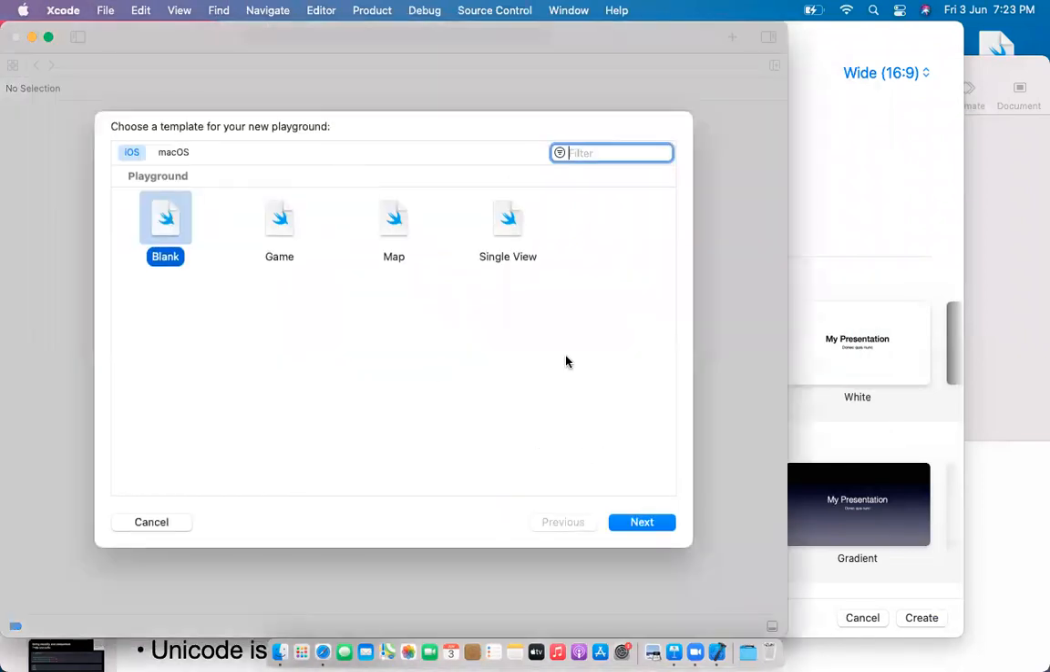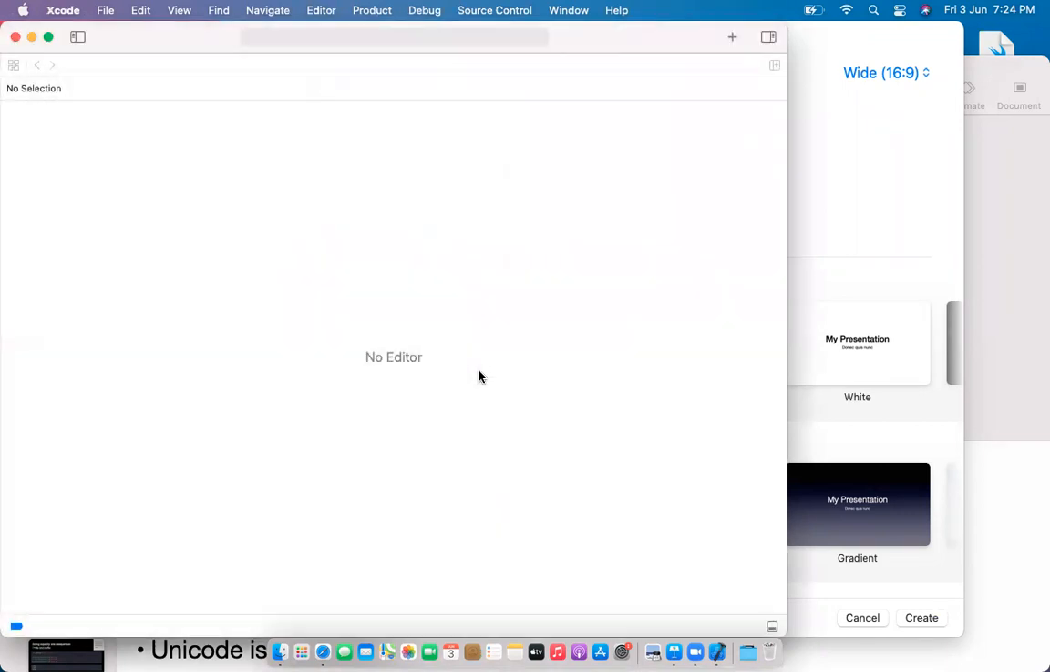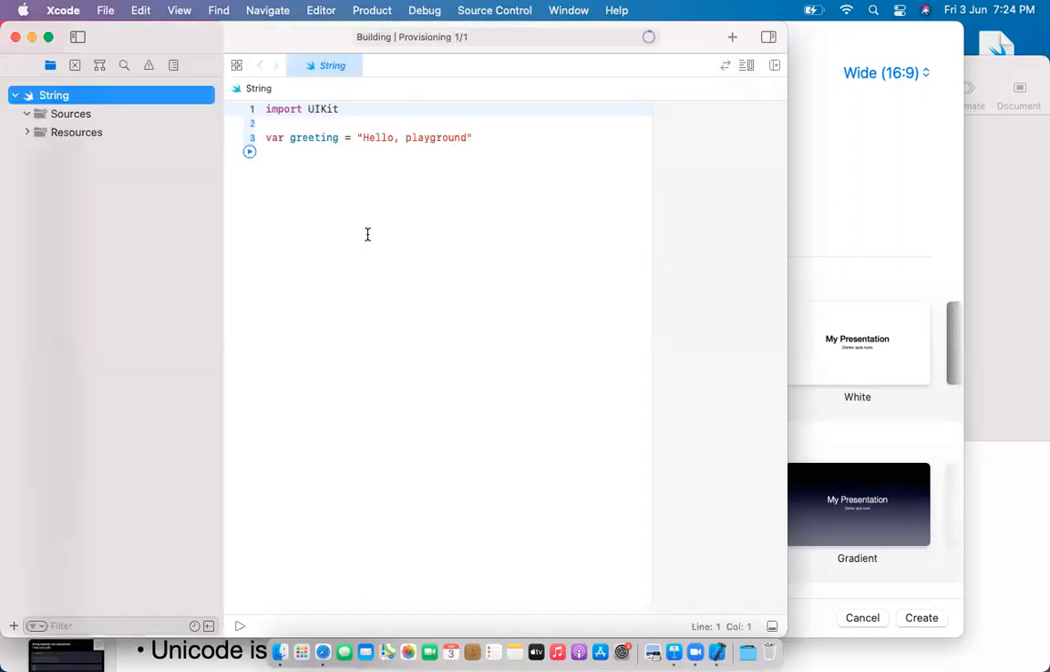So I will click next here. I will give the name for the playground as string, and we will create that. Now by default this playground comes with a greeting variable assigned with the string value hello playground. So this is one of the examples we find for how to declare a string.